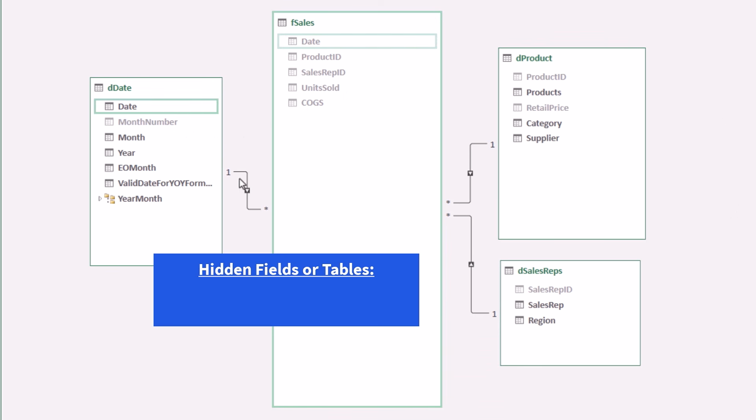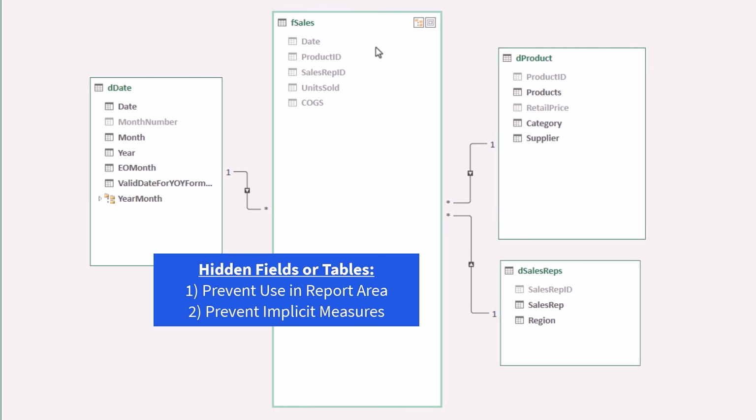The other important component is we've hidden fields. Sometimes we hide tables. This field right here is hidden, so when we're over in the reporting area, we don't use it because we're never going to need it. But over in the fact table, we want to hide all of our fields. In particular, fields like units sold and cost of goods sold, we don't ever want to accidentally drag and drop those into visuals because they create implicit measures which cause a lot of trouble.